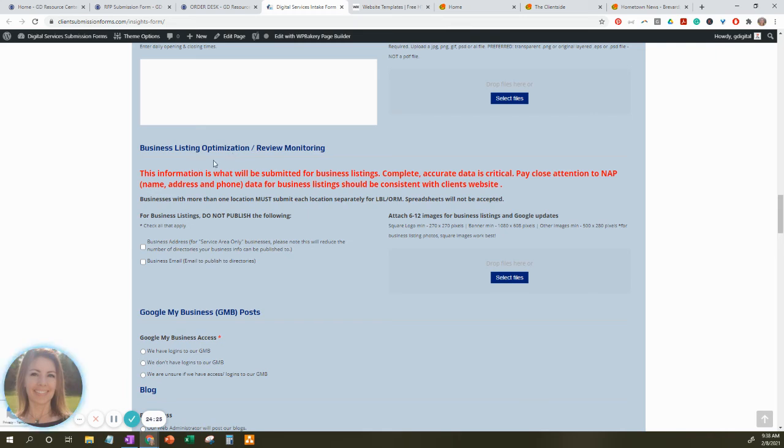Moving down here, we're going to go to the Business Listing Optimization Review Monitoring now. Should the client not have a storefront, if it's a service area only business, you must select this option because that allows us to know that this is a service area only business and their address will not be shown in the directories. With that being said, it's very important that the client understands that should they be a service area only business, they're going to get about 18 of the directories active and approved. The rest of the directories only approve and activate businesses that have a storefront. Just want to make that clear for expectation purposes.